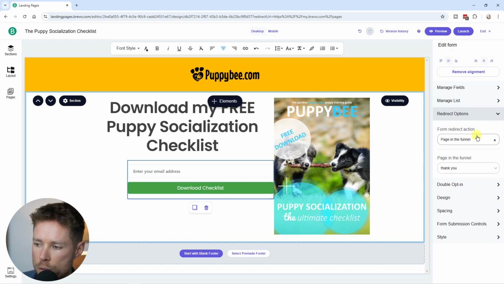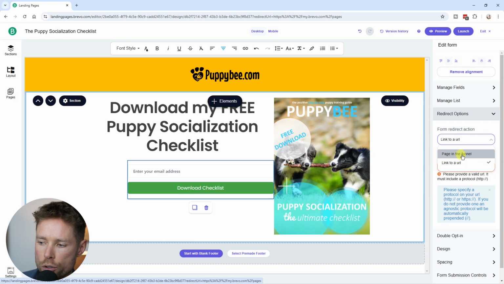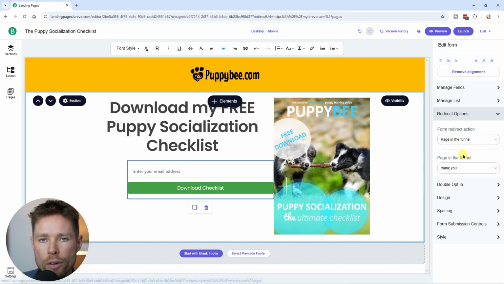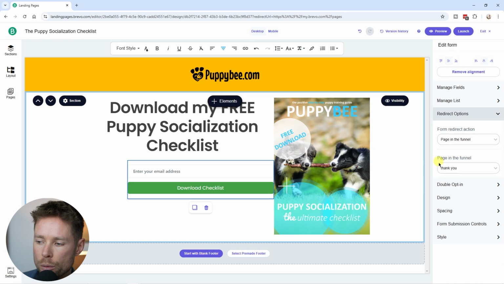So I'm going to click here, redirect options, and here we configure the redirect options for this form so users are taken to the appropriate page after they submit their information, so after they submit their email address. You can see the default setting is the thank you page it automatically created for us. You can also link to a specific URL, a different, external URL, but you can also use a page in the funnel. So with the default thank you page, when someone enters their email address and clicks on the download button, the next page they will see is the thank you page Brevo automatically created for us.